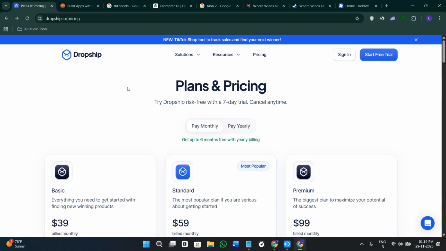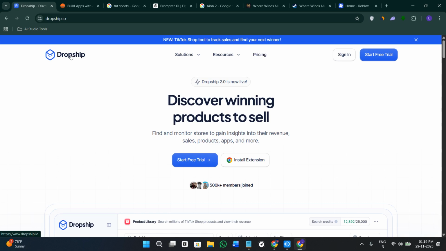Now on the dashboard, you can use filters like price, growth rate, and recent sales to find the products with steady demand. In 2025, the items with consistent week over week growth usually convert the best.